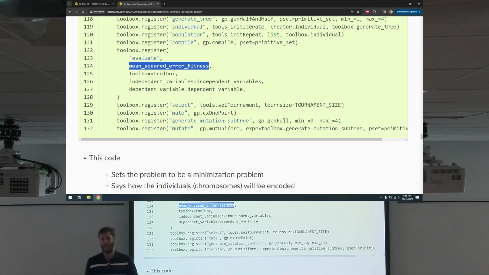Again, this is all how to work with DEAP. If you don't like the way DEAP is designed, take it up with DEAP. Leave me alone. All right?